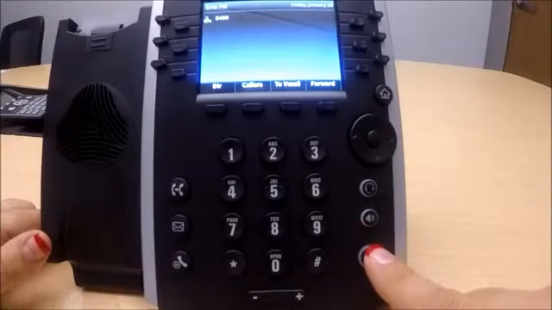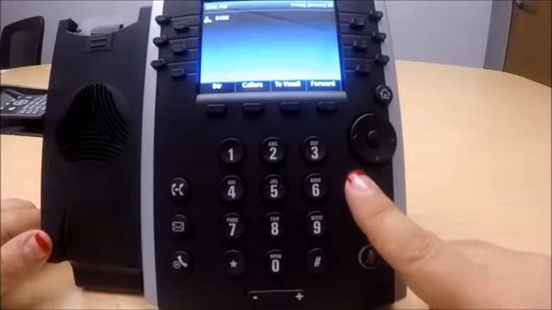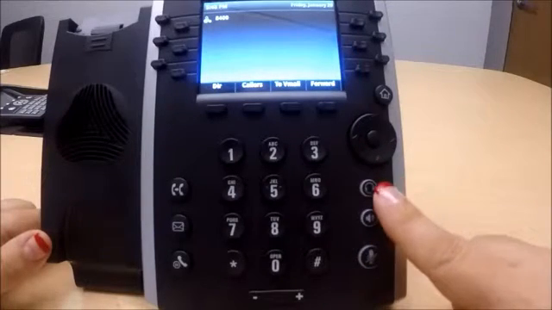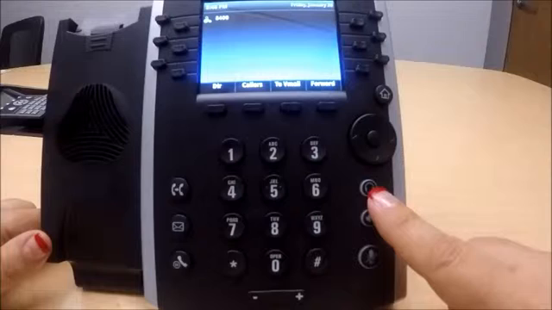Next up is your mute button, your speaker phone, and your headset button. If you needed a headset, you can push that button. It will switch it from handset to headset or speaker.